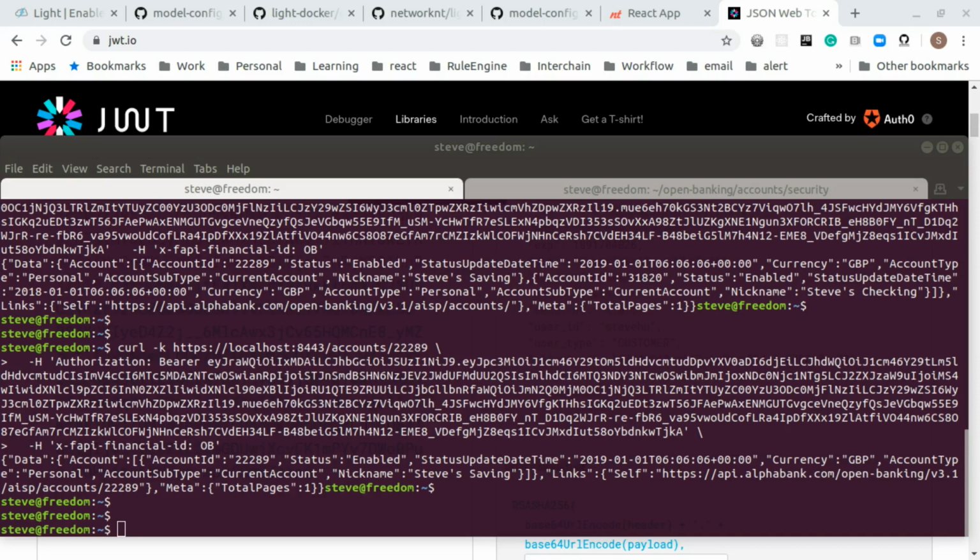Hi. In the last step, we have hard-coded user ID in handlers. In this step, we are going to pass in a real authorization header with a JWT token that contains user ID so that we don't need hard-coded user ID anymore. We get the user ID from the JWT token.